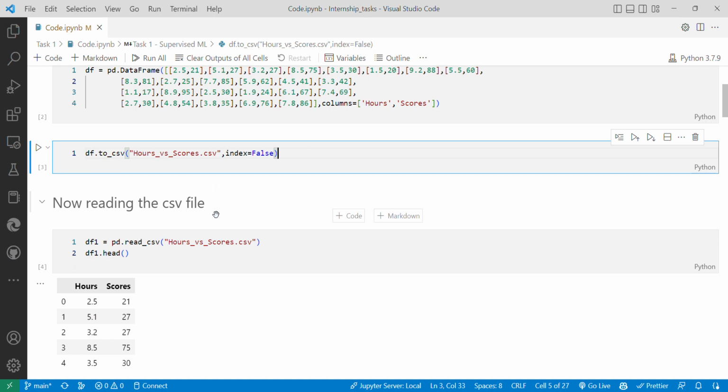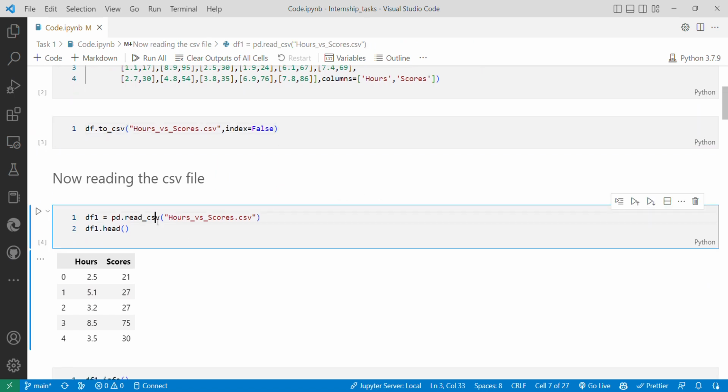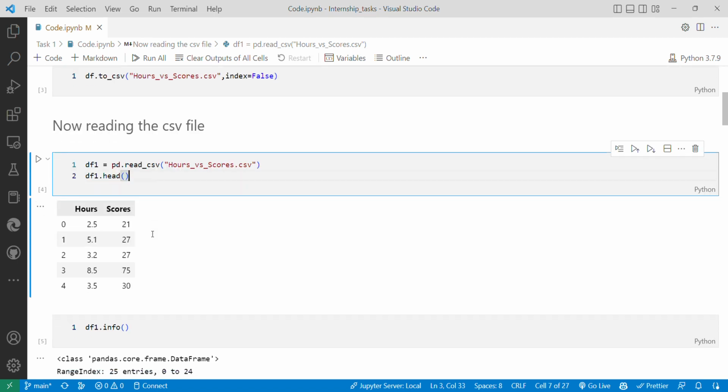And now let's read the CSV file. I am reading the CSV file using the pandas read_csv function, and as we can see, these are the first 5 rows of the data set. As you can see, if the number of hours studied is 2.5, the score is 21. If the number of hours studied is 5.1, the score is 27, etc.